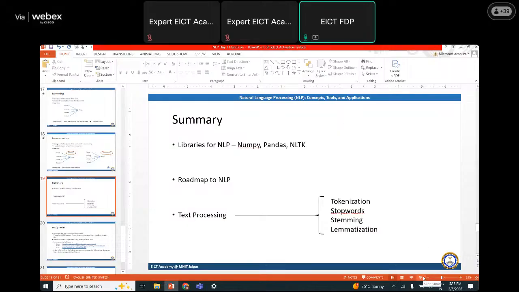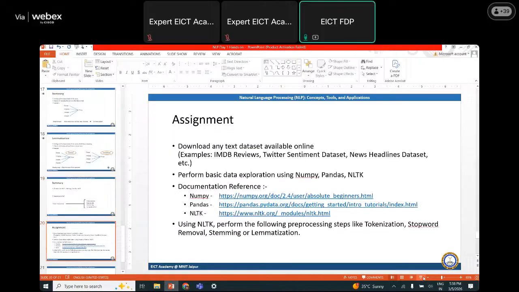So in this tutorial, we have seen the libraries for NLP like NumPy, Pandas, NLTK, and we have also seen the roadmap to NLP. And we have seen text pre-processing techniques like tokenization, stopword removal, stemming, lemmatization. So that's all for today's tutorial. There is an assignment. I hope you will all go through this.